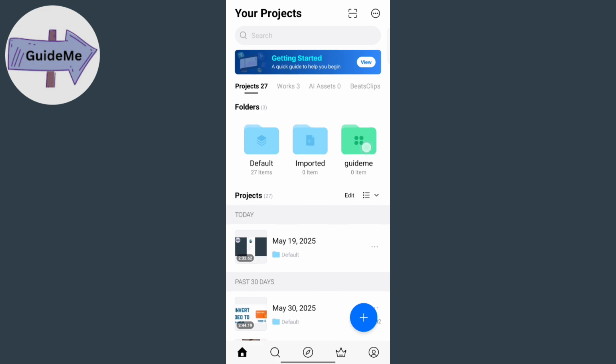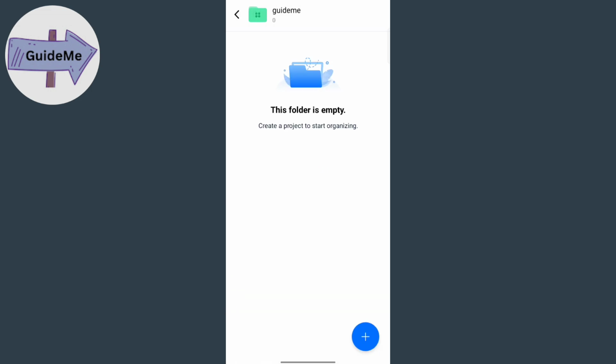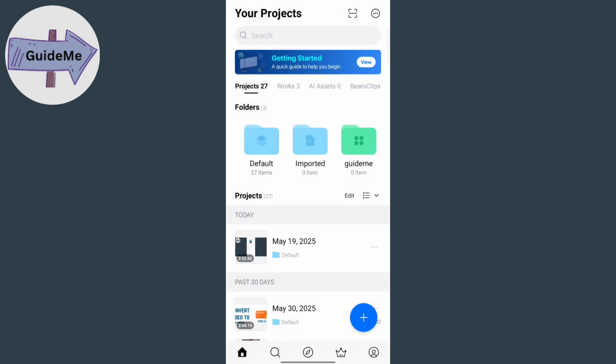It's done. As you can see, the folder named Guide Me has been created. Right now, it's empty. So this is how you can create a folder in the VN application.